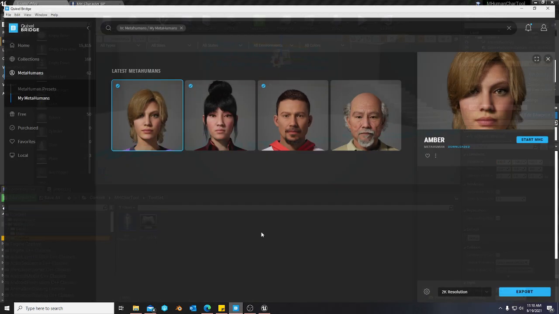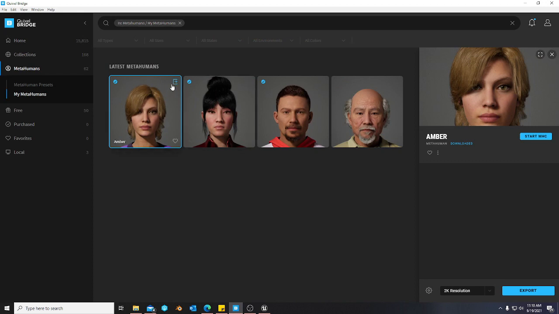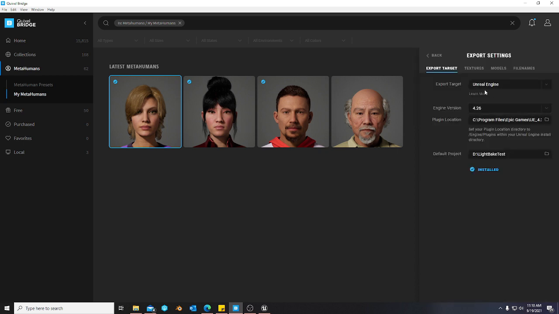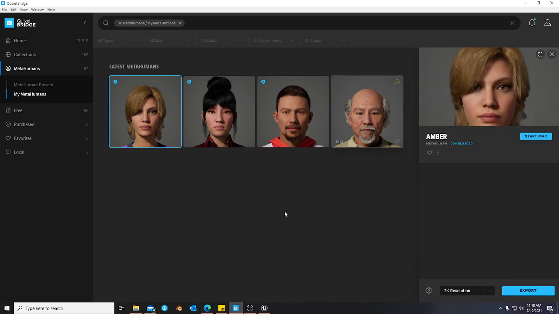From this point, you would go into Quixel Bridge and you would simply export one of these MetaHuman characters. It's going to create an actor asset with the name of the character that it exports, gives you a successful notification, and you'll have some export settings. I'm just going to go at 2K for now, and of course under general settings you'll have Unreal Engine as your export target.